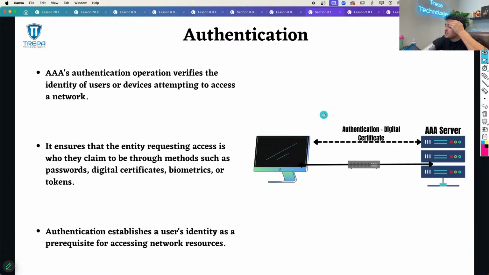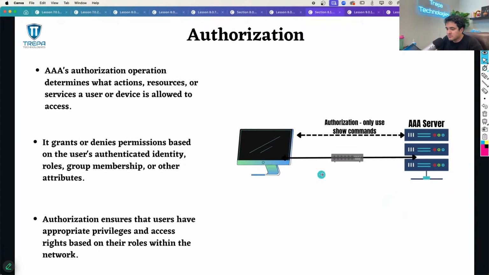So the authentication part. AAA's authentication operation verifies the identity of users or devices attempting to access a network. It ensures that the entity requesting access is who they claim to be through multiple factors of authentication: either your username and password, a digital certificate, biometrics, tokens. So authentication establishes a user's identity as a prerequisite for accessing network resources.